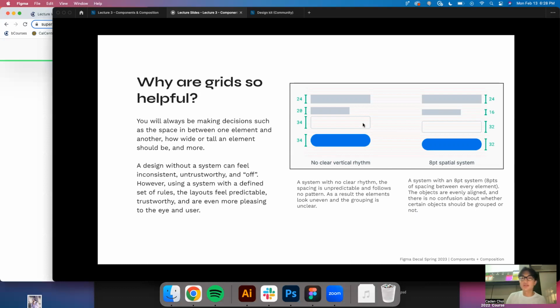And you could see there's no clear vertical rhythm here. These elements are weirdly placed next to each other, but here it's utilizing an 8-point spatial system. And you could see that these are spaced according to groups of 8. So you have 24, 16, 32, and 32. And you could see how this looks a lot more reliable than this. These are scrunched up and these are spaced apart, but these have an actual system and order in place.